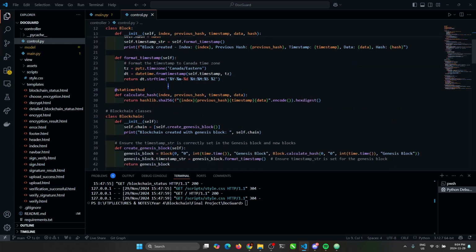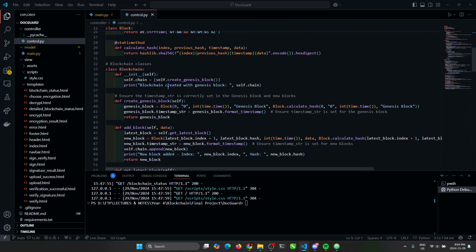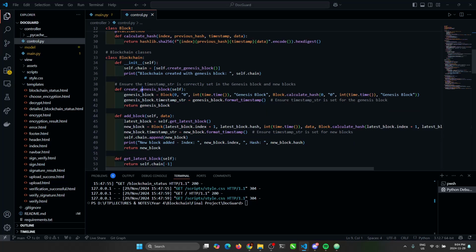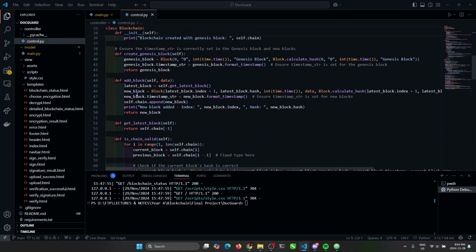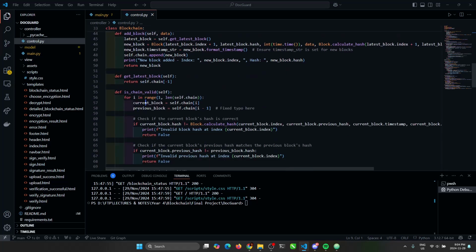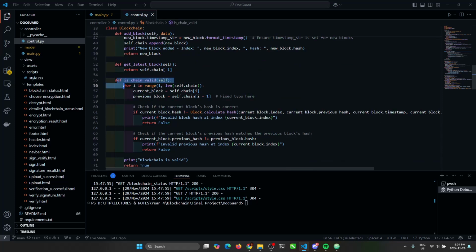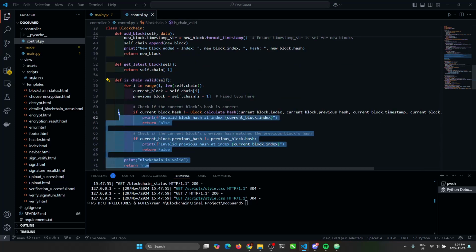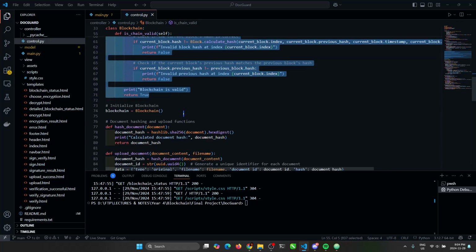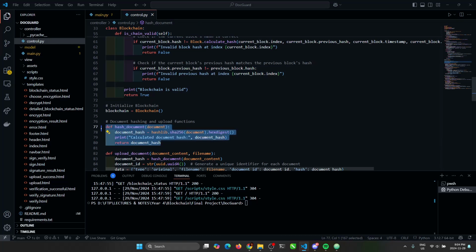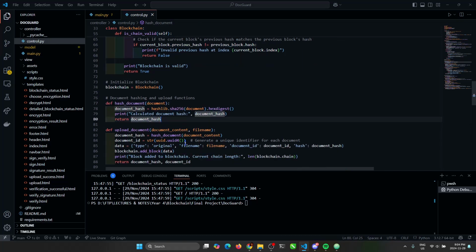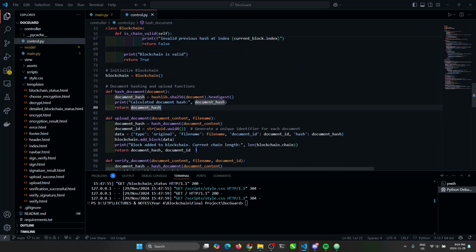This is where we initialize the blockchain. And then you can see that we're generating the Genesis block here. This is adding the block. This is getting the latest block. And this functionality basically confirms that the blockchain is valid. So this provides tamper protection. And then this is the function for hashing each document and putting it onto the blockchain.